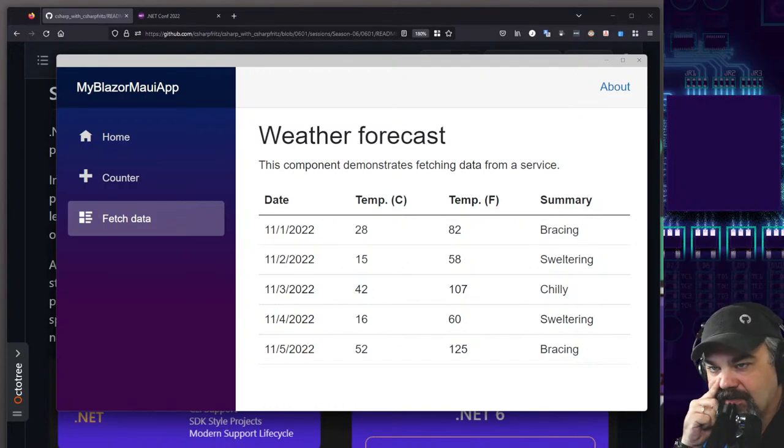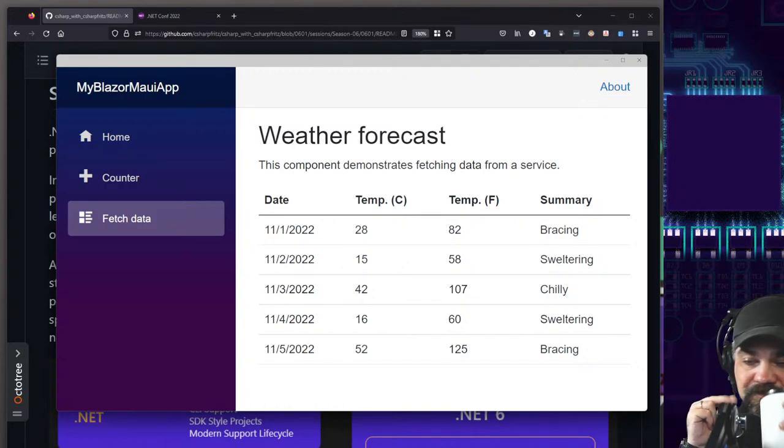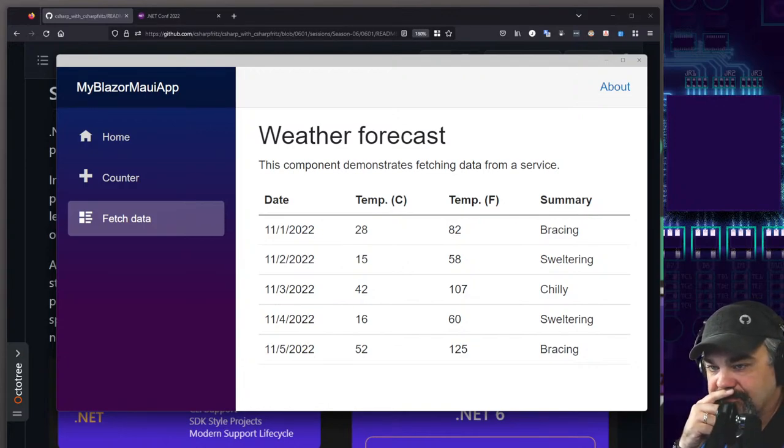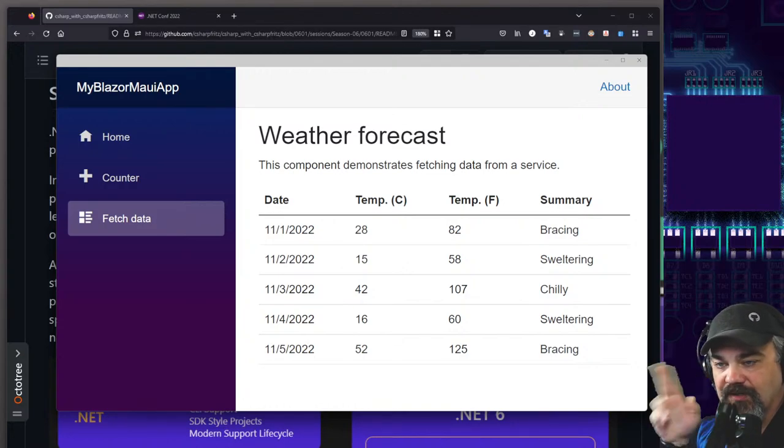Are there documents detailing Microsoft's identity in MAUI? Yes. Check it out on learn.microsoft.com. Is .NET 7 out in November? Yes, it is. One week from tomorrow, .NET 7 is released. Thank you, Gerald, for jumping in and answering a bunch of questions here. Does this work with Visual Studio or Visual Studio Code? Visual Studio.